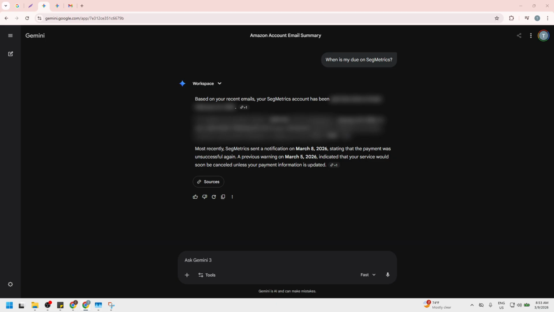That's it. You've connected Gemini with Gmail and run your first searches and summaries. Keep practicing with clear, specific prompts, and you'll save time managing your email.